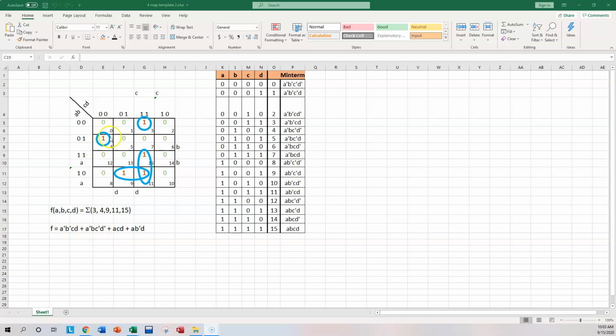Next is this circle here. So when you don't have an adjacent one, notice that all 4 variables are represented. There is no simplification that occurs. So again, look at A's value. A is complemented in this row. B is true. So you have complement of A and B is true. Then C and D, they are both complemented in this column.